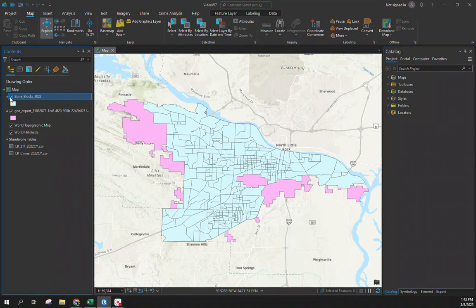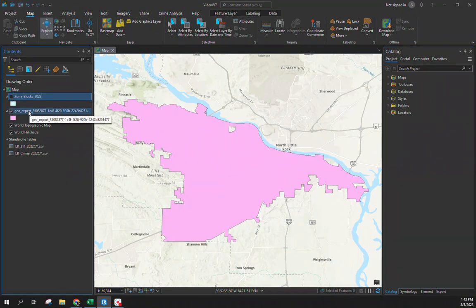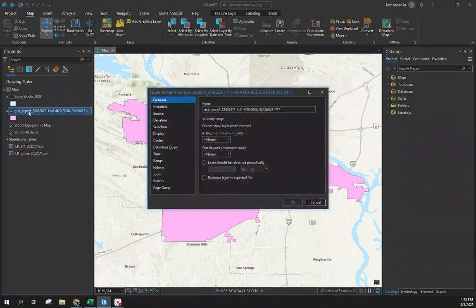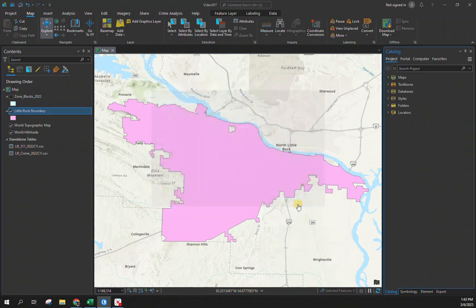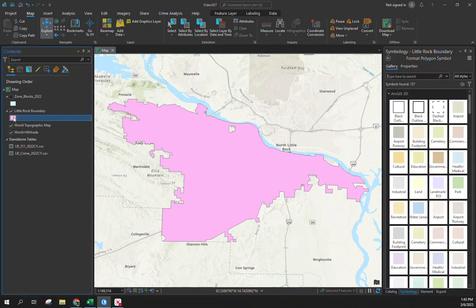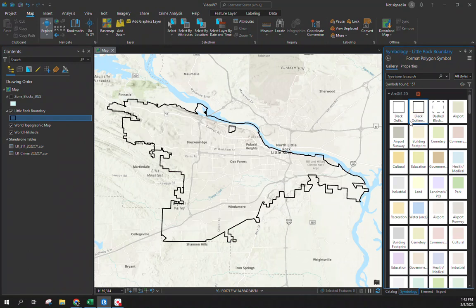With that, I'm going to uncheck this one, and you can see the city label's not that great. So if I just double click, come into our name up here, Little Rock boundary. Anything to where you can identify what it is, a lot easier than the geo export name that it gives it over here. With that, for our purposes, I don't need it to be filled. I just want it to have an outline. So if I double click or single click, it will bring up the symbology over here. I just want a black outline. Good to go there, so I'm happy.